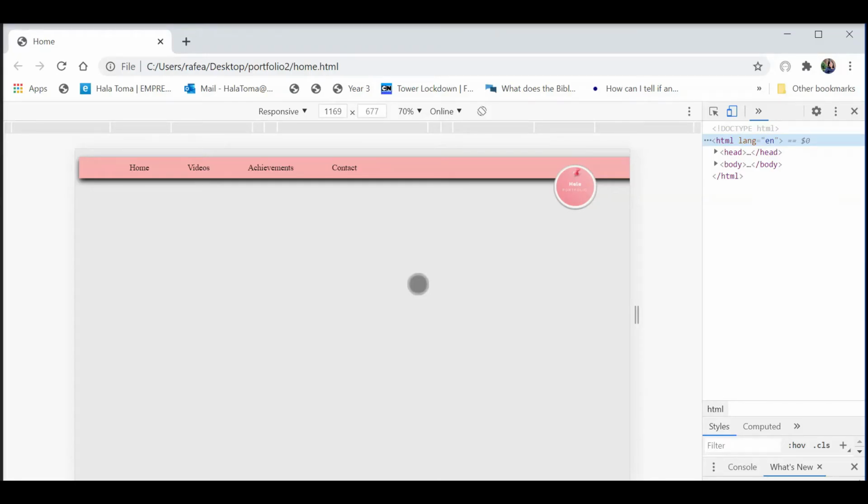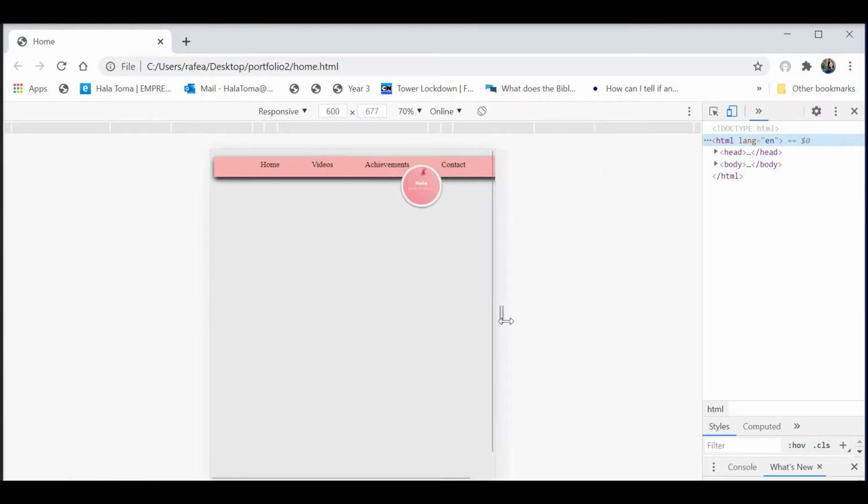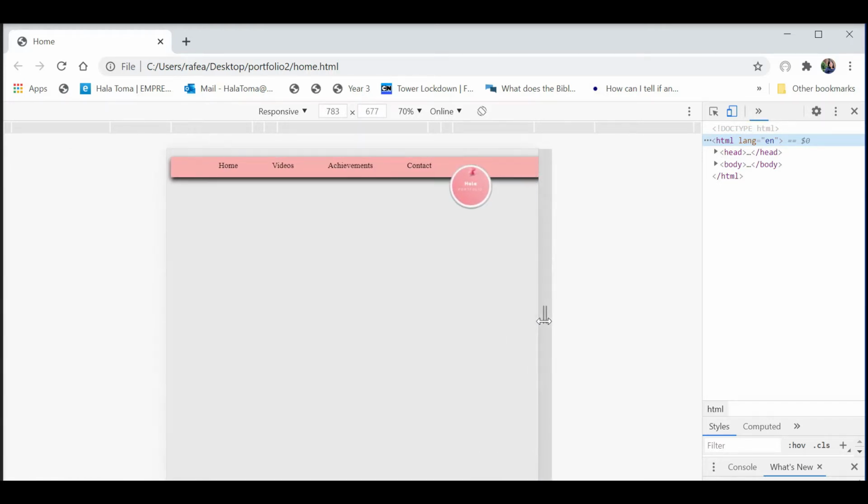In previous videos, we learned how to create a navigation bar with a logo. You might have noticed that it is not responsive. This is what I want to teach you today: how to make your navigation bar responsive.